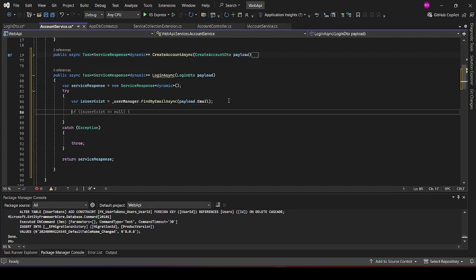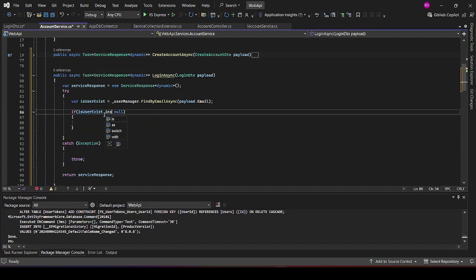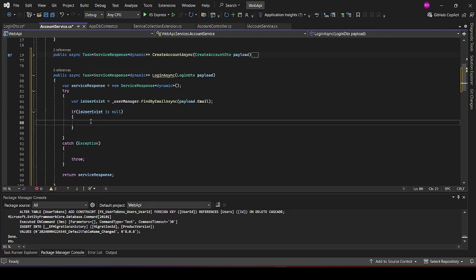Now we'll check if this guy, right, before we even... if this guy is null, it means that that user does not exist. So what are you going to do?